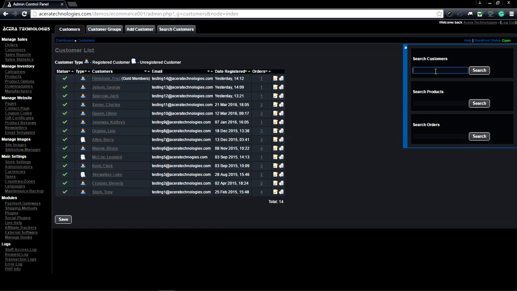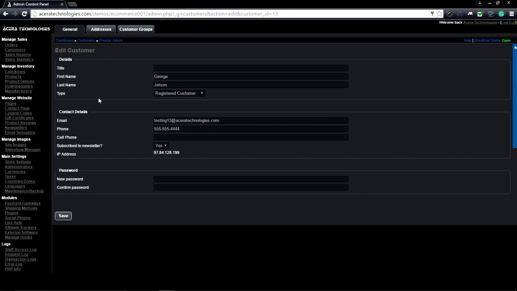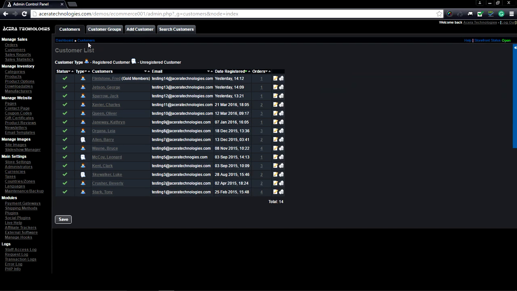And you know this customer's name is Jetson. So we're going to look up Mr. Jetson. And as you type, the search suggest brings up George Jetson. So we can go and find him in here. And there's George Jetson, and you can edit his information. And that's it for our customers area.